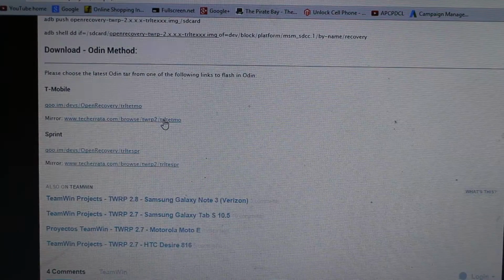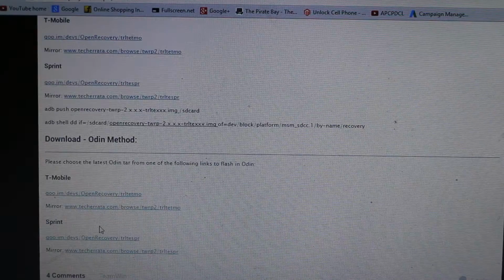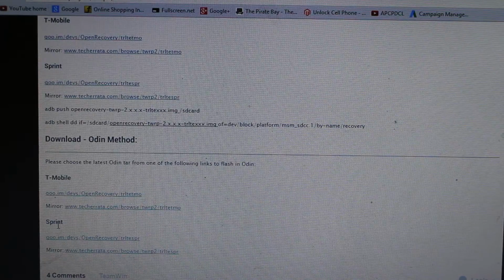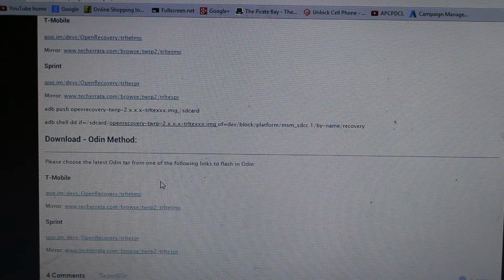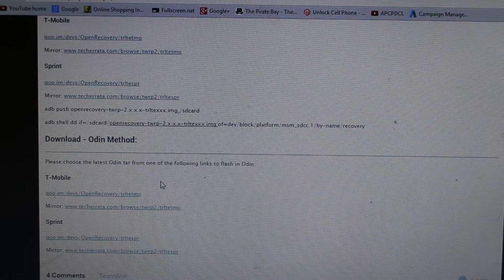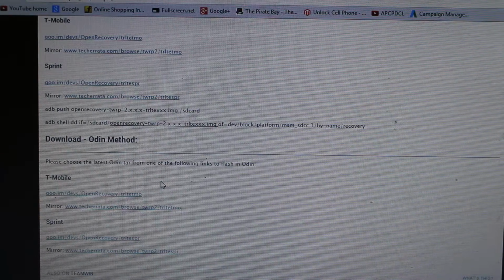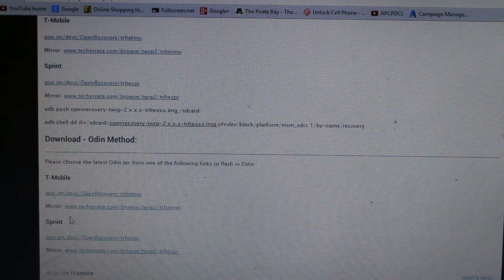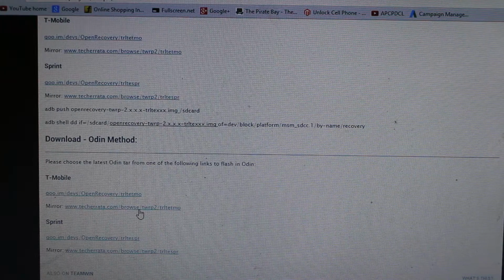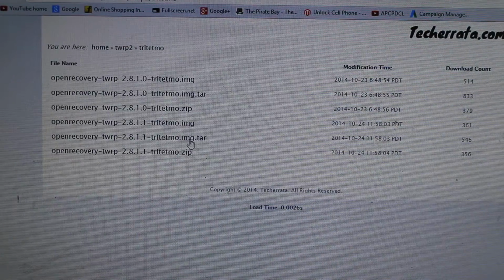Just click on it and select the variant. As I have a T-Mobile phone, I'll be selecting T-Mobile and also the Sprint variant. For international variants, I'll be updating you on my channel, as it may be the same method or a different file you have to download. So for now, for T-Mobile and Sprint users, just tap on it and it will take you to a page where you have to download the TAR file.